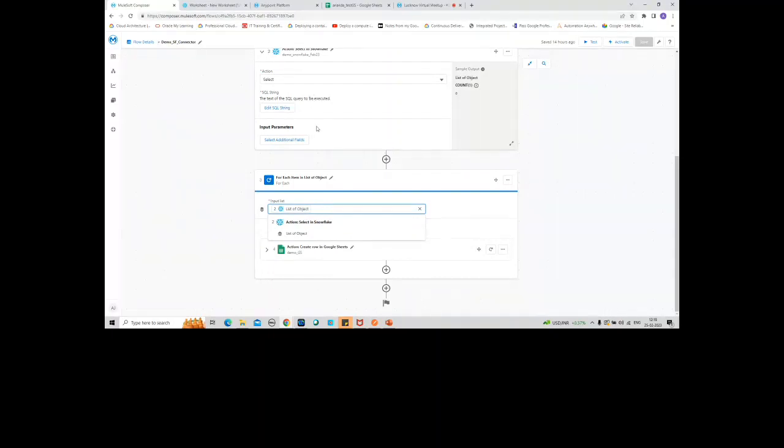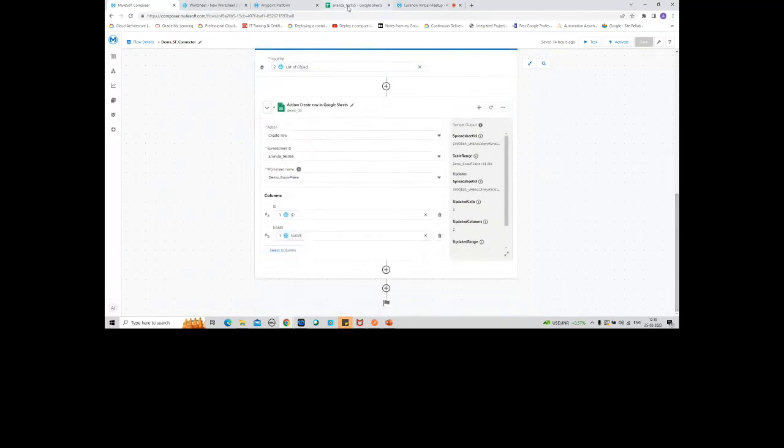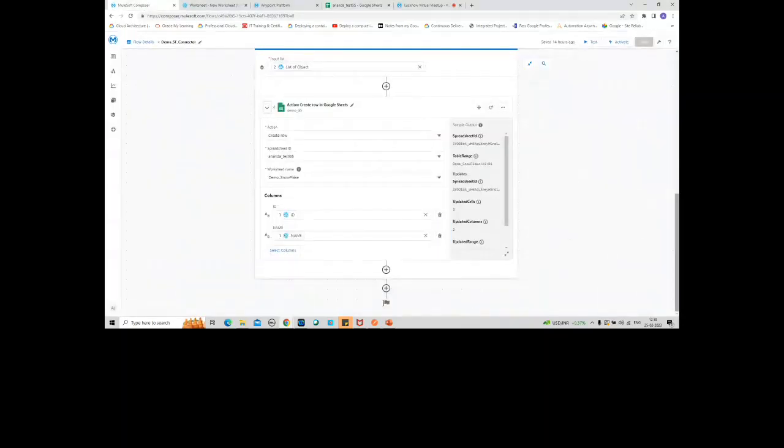So that's why I need to perform this step. And once it is done, finally what I'm doing, I'm writing it on a Google Sheet. So this is my Google Sheet. Okay, so I have this demo Snowflake tab. At this moment, I have nothing. So let us test this flow and see how it works.